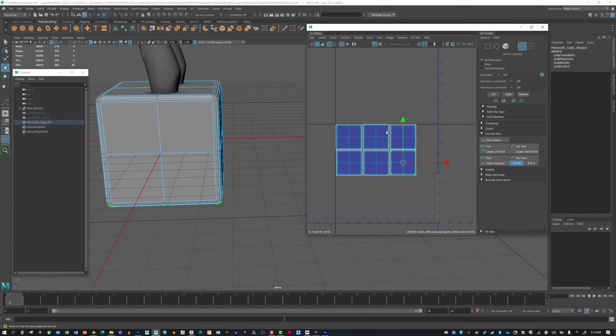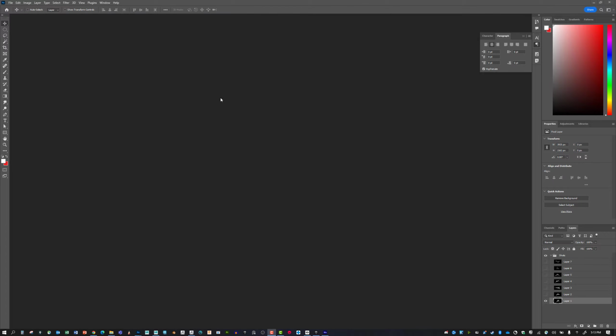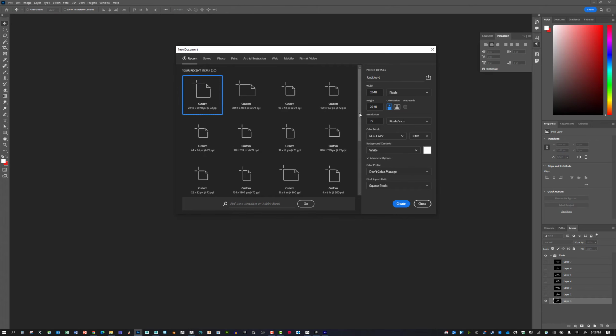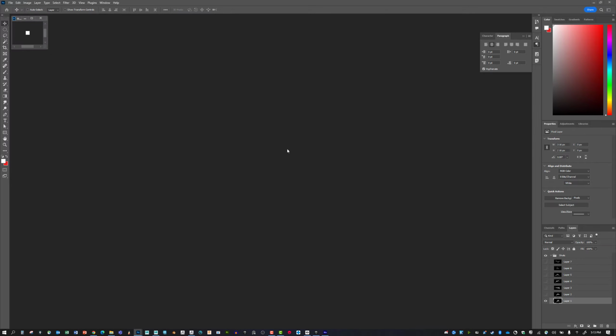The next thing I'm going to do is I know that we're going to be making each one of these areas. I'm going to want to paint 16 pixels by 16 pixels for each one of these squares. So let's hop over to Photoshop and take a look at this real quick. If we're in Photoshop and we make a new document, we're going to make this 16 pixels by 16 pixels, so we'll go ahead and create it like this.